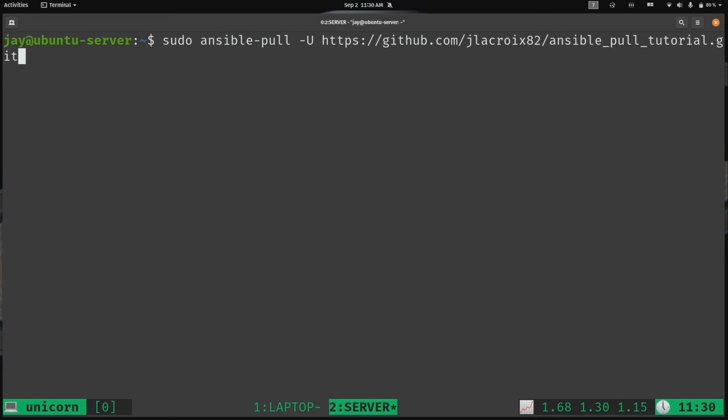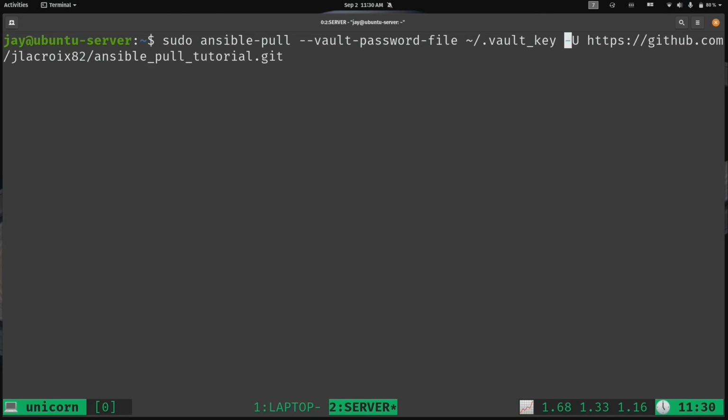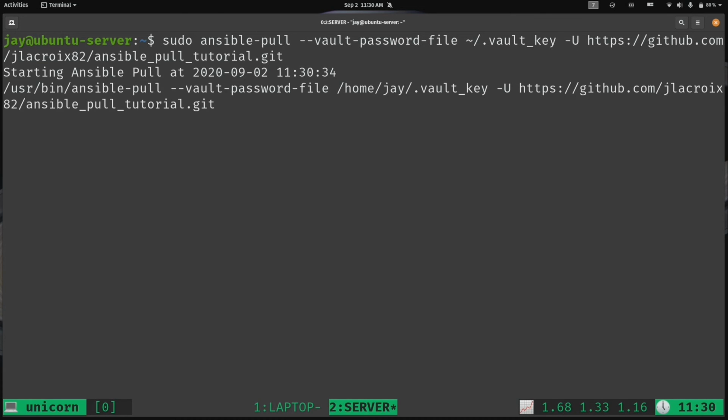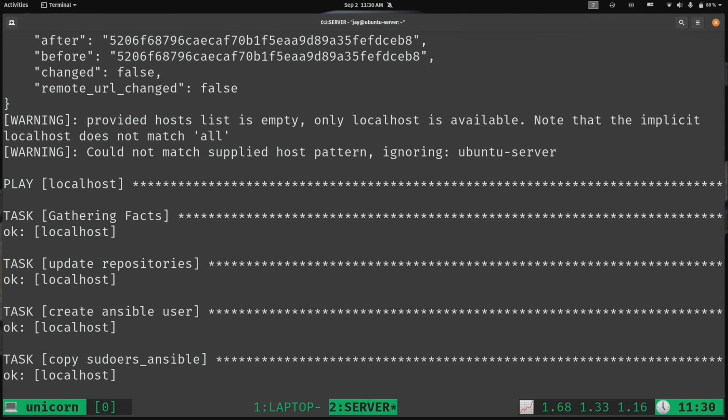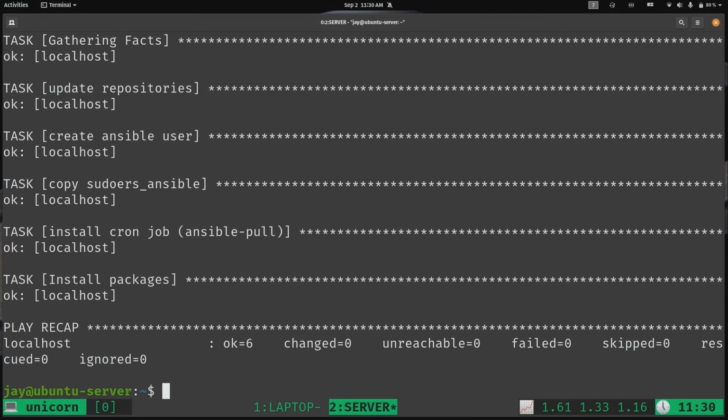But anyway, what I can do now is recall this command right here, and then I will add --vault. Same as before, I just added the vault password file to the command. And let's see if it works now. And it did.